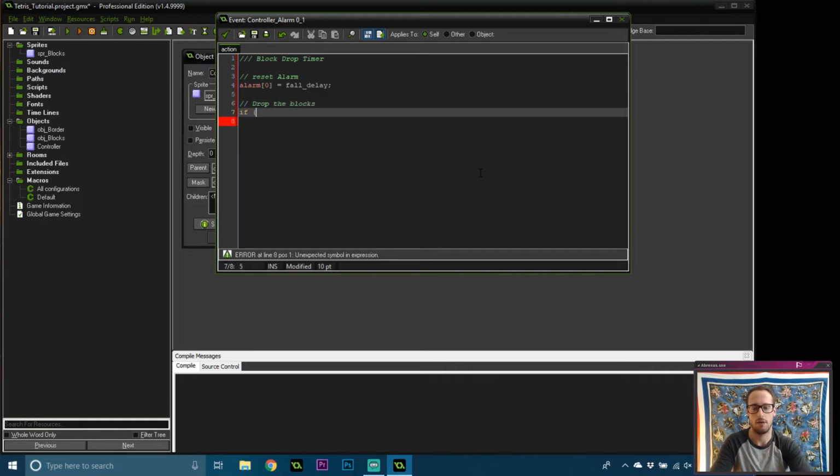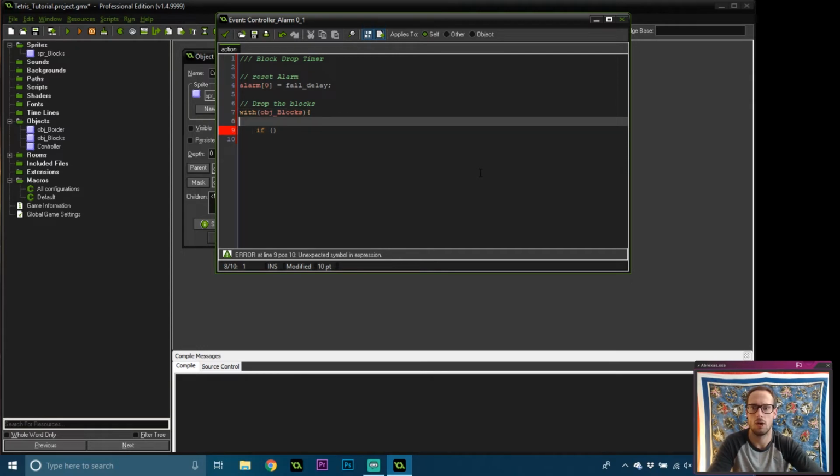We're going to say if. Oh, I'm sorry. This is a part that's going to change, because we're going to be dropping the shapes, not the blocks, but in today's part we don't have any shapes. So we're actually going to create this with the blocks and then go from there. I promise it'll make sense. I'm sorry that I'm all over the place today. With object blocks.